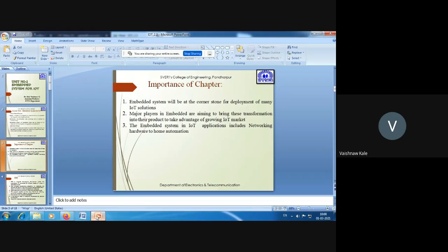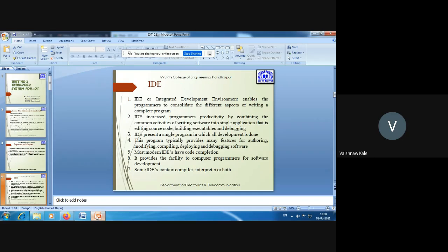And now we are going to see the next point, which is called the IDE. Now this IDE is the integrated development environment. It enables a programmer to consolidate the different aspects of writing a complete program. So it will provide you the platform for writing the complete program. Normally you do have IDEs, and we are going to see in the next slides some of the IDEs which can be used to develop applications. So you can write a complete program in order to develop applications.